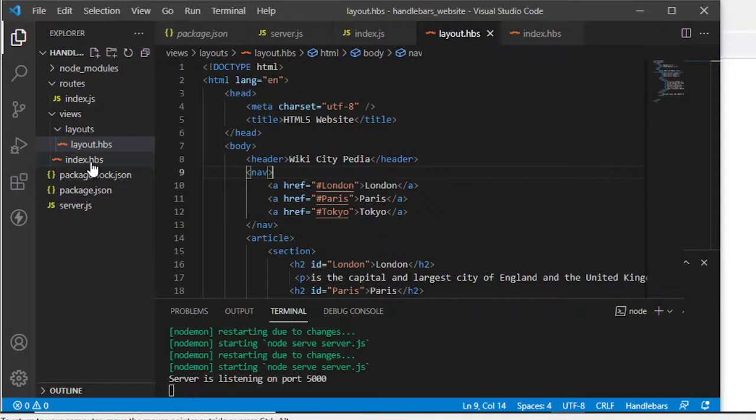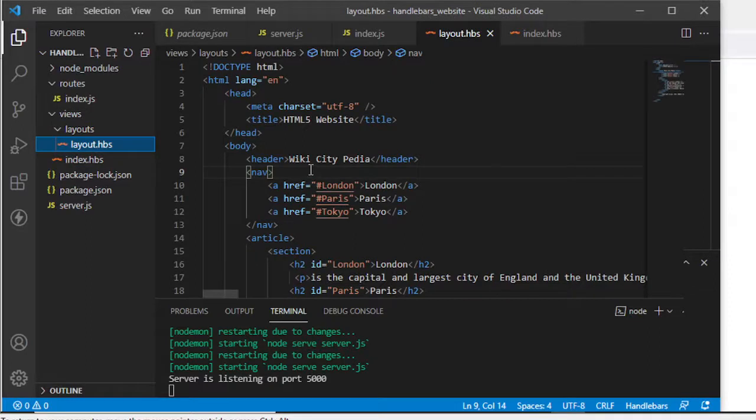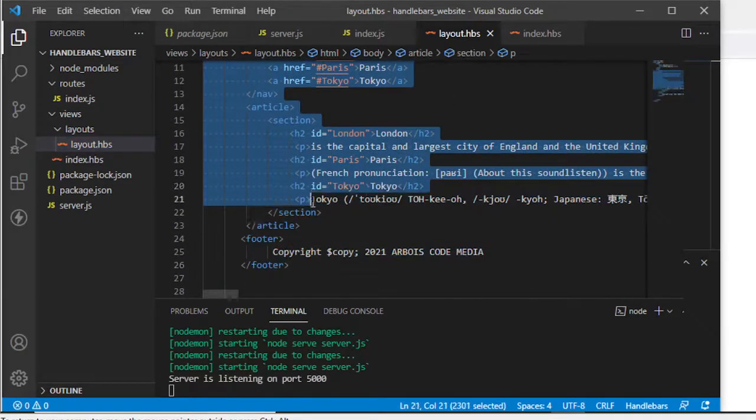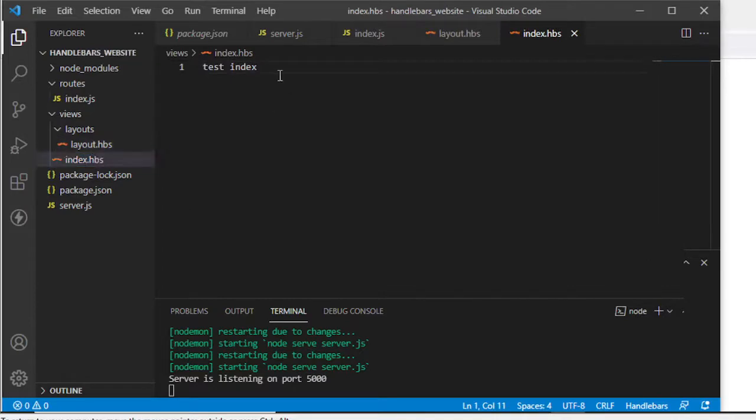the next thing we need to do is apply the relationship between this index and layout. Take note, layout is under layouts, while index is under views. Now, to connect the relationship between the two, we need to split the content of our layouts. So to do that, let's concentrate on the body. So let's say I'm going to copy this one here. Okay, then I'm going to paste that in our index.